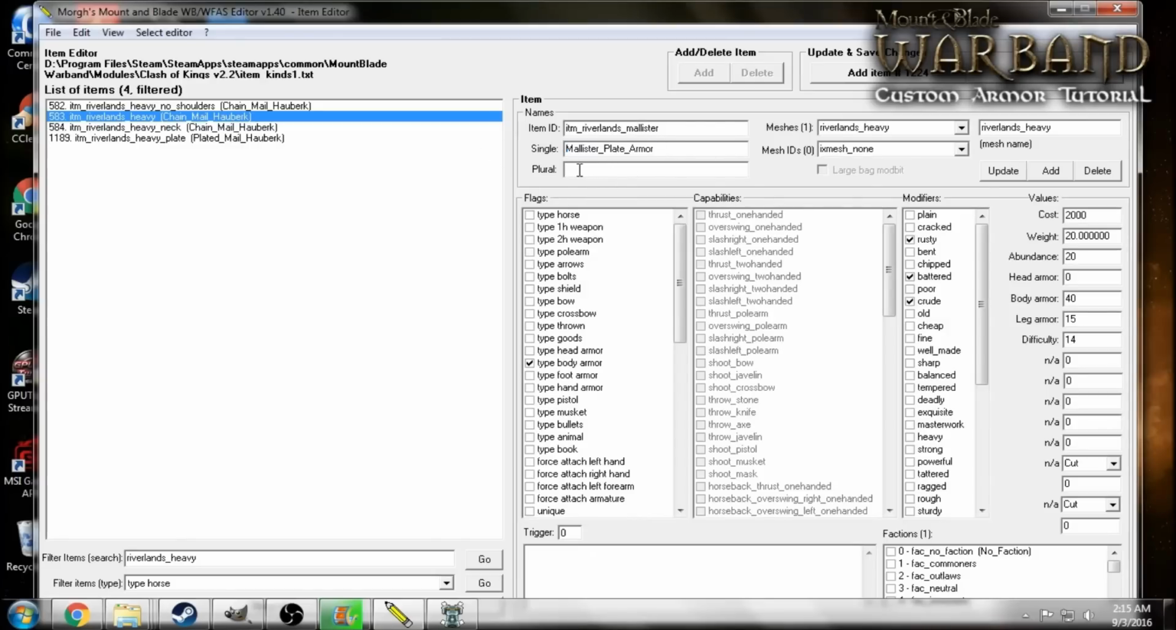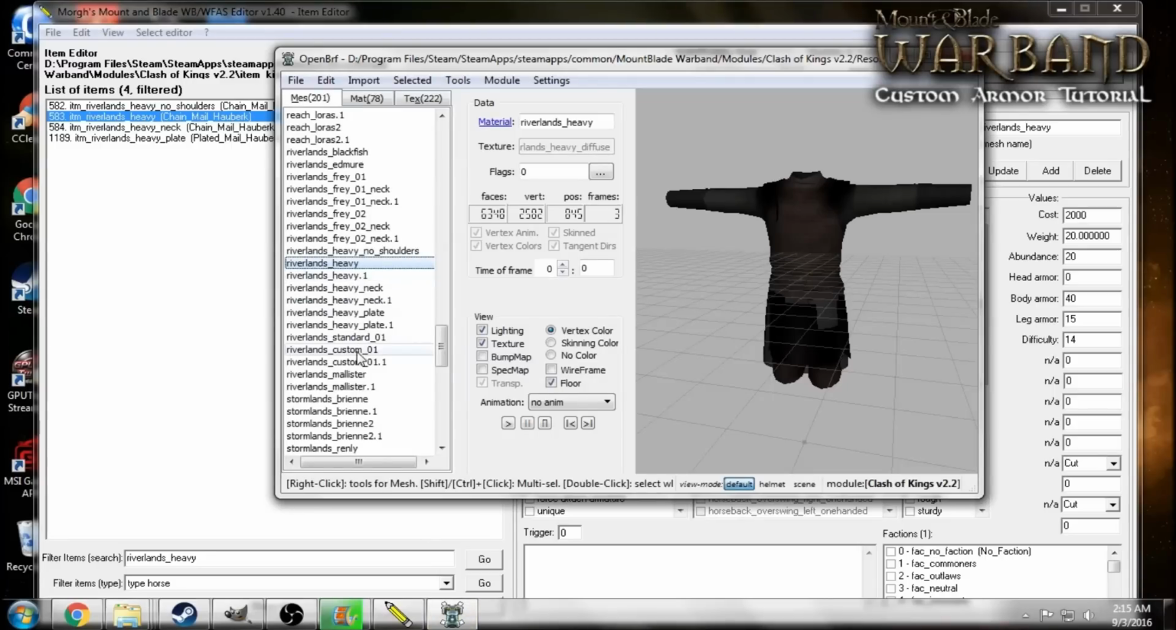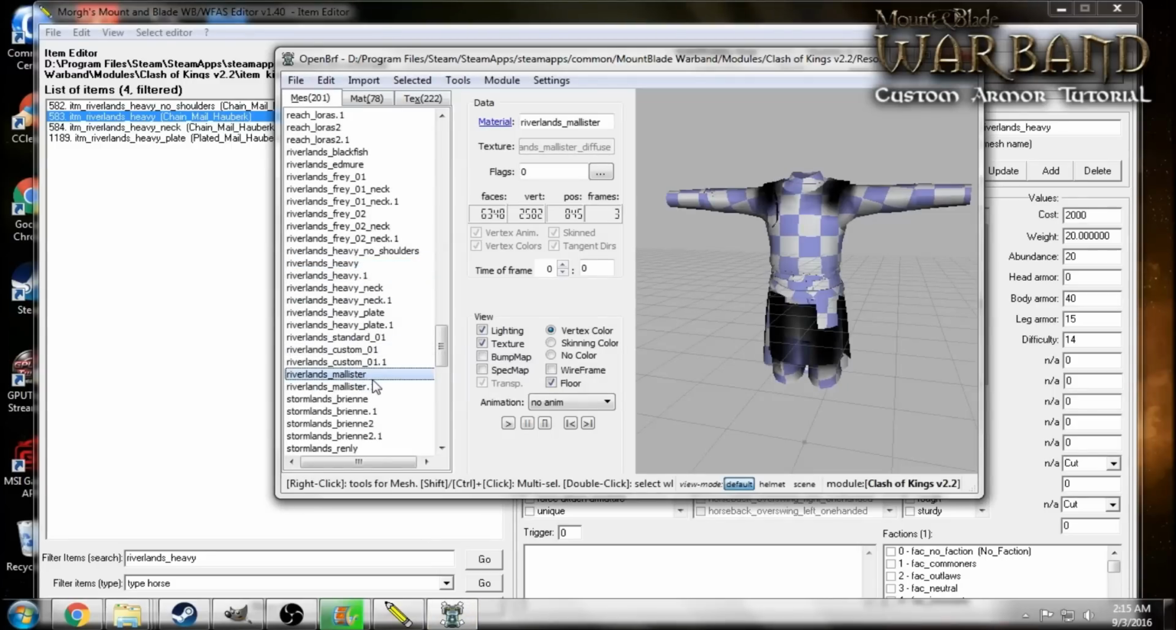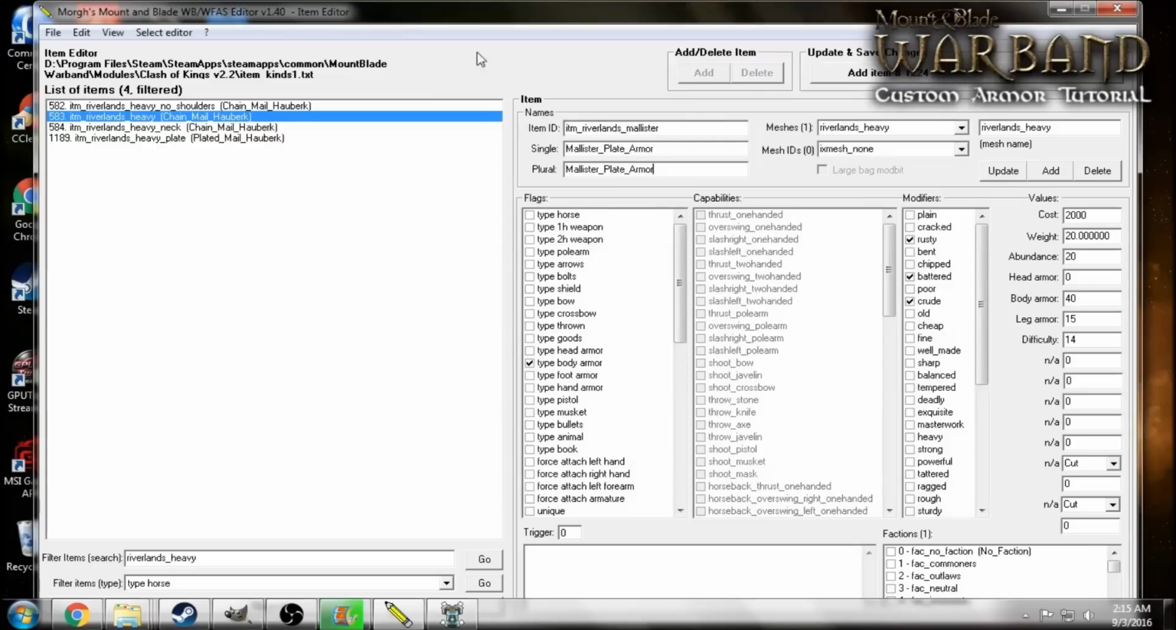And then we're just going to copy and paste that in. You can put an S here if you want. I never bother. And then this is really important right here. The mesh name needs to reference your mesh right here. So for us, that's also Riverlands Malister. You see how we're just kind of keeping with the theme there so we don't forget? Riverlands_Malister. Don't hit add, don't hit delete, hit update.